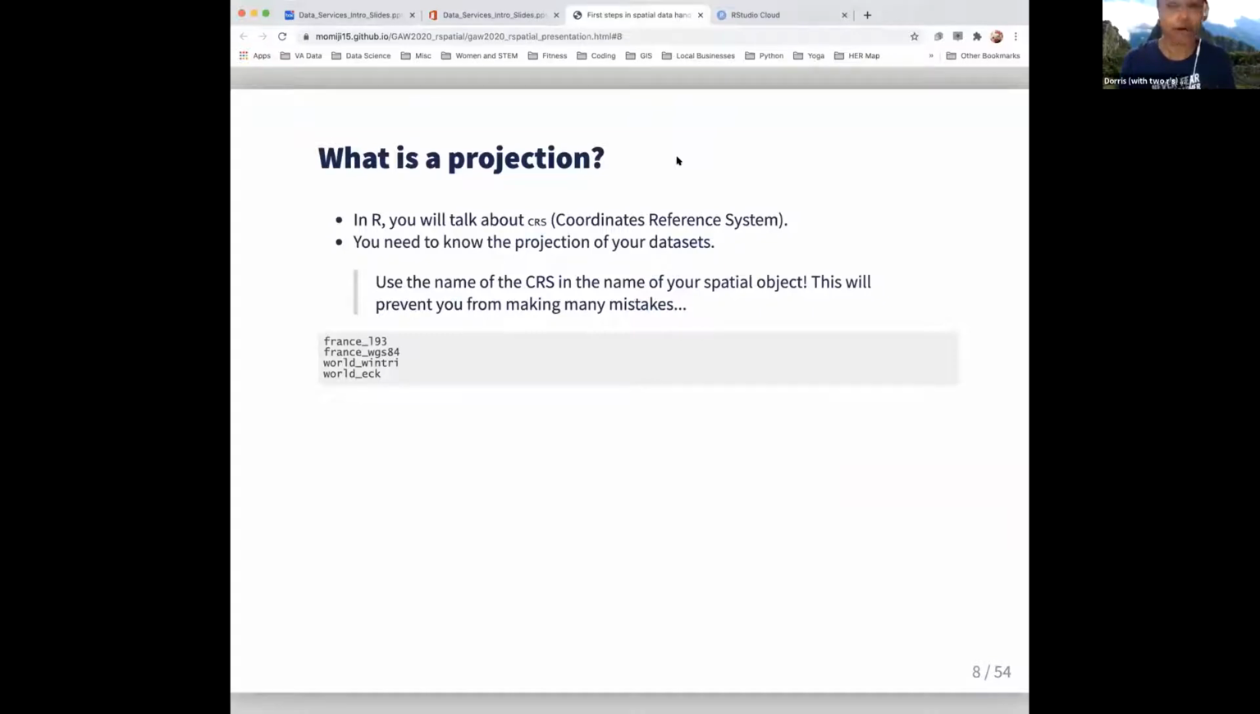And in R, when we talk about projections, we talk about a coordinate reference system. And like I said before, you need to know the projection of your data sets. You can always email us about it, but you can really just also search on Google about it. I'll just say for Missouri, Missouri State Plane East is the projection that I like to use for this area.